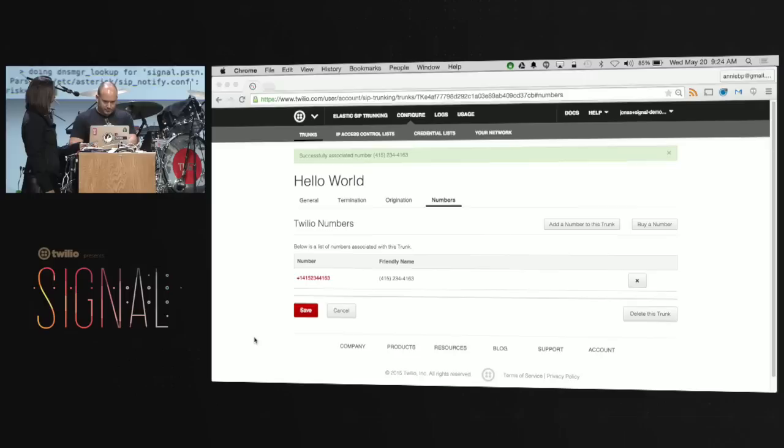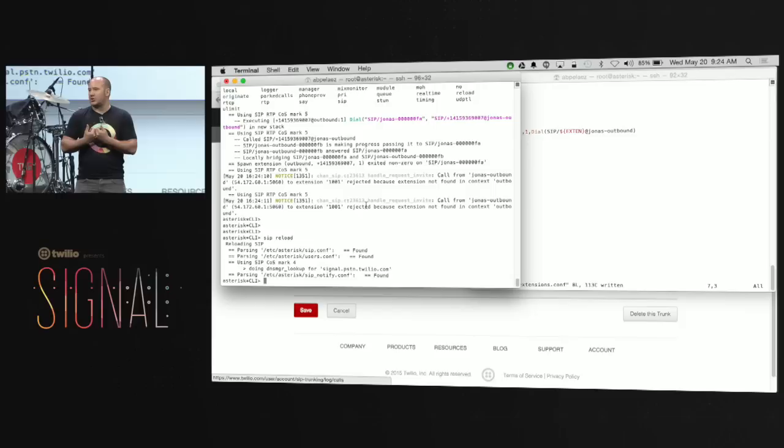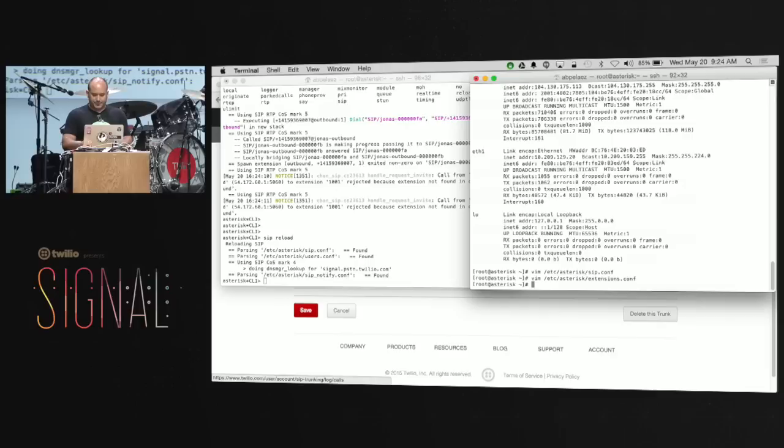And I know why, because I forgot to configure the Asterisk side. We got to do that first. So of course, we configured the Twilio side. We got to reconfigure Asterisk to accept the incoming traffic from Twilio. Otherwise, it's going to go like, I don't know what you want me to do. So let's do that as well.